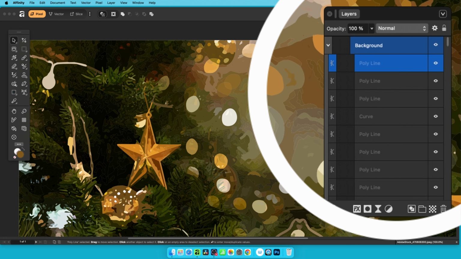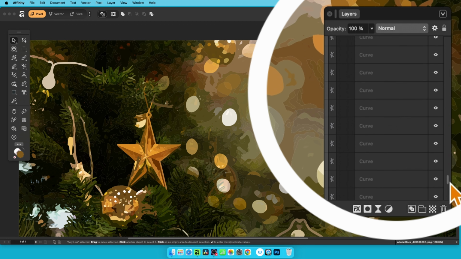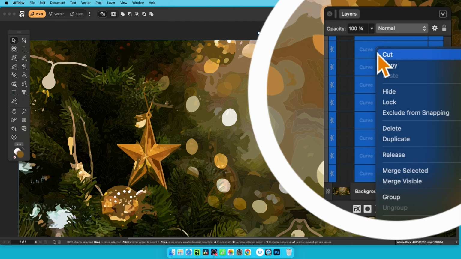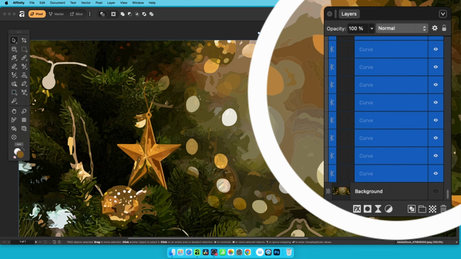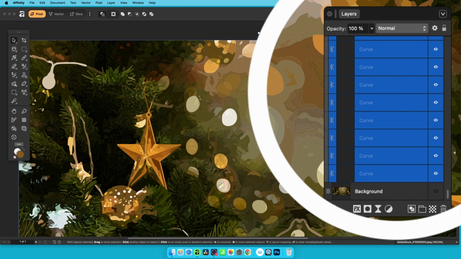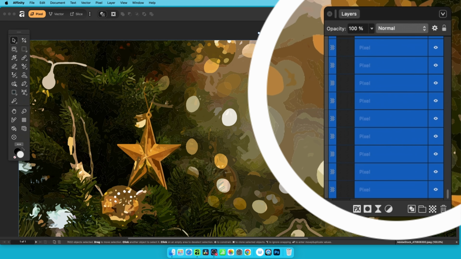I'm selecting this, the polylines there, or curves. You go all the way down to the bottom, select all of those. And I want to right click and use the rasterize command. What that does is rasterize each individual curve into a pixel layer. So I've got lots and lots of pixel layers. It doesn't take too long to process. And you can see now over here, they're all pixels.